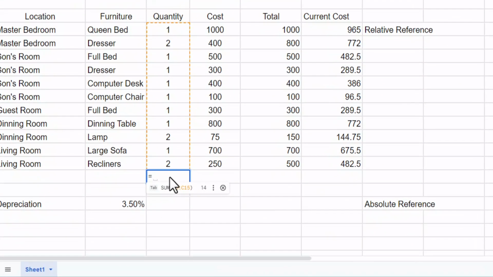If we click the tab key, it will recognize what we're doing. It uses the sum syntax, which is the keyword, and you have the parentheses. In the parentheses, you have the range. You start from C5 to C15, and that's 14 numbers altogether.